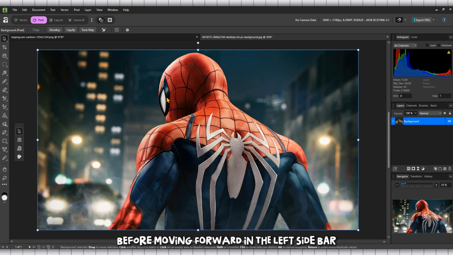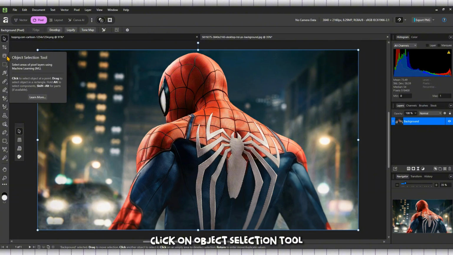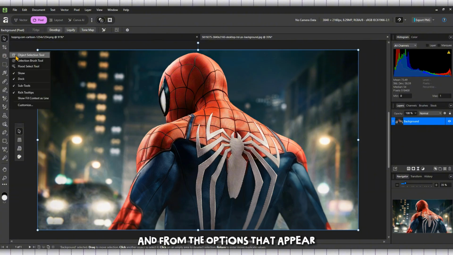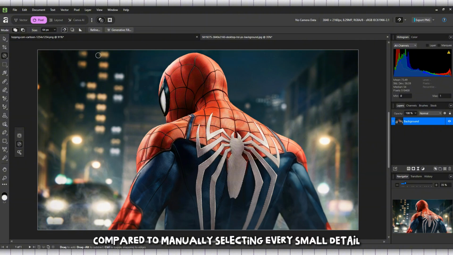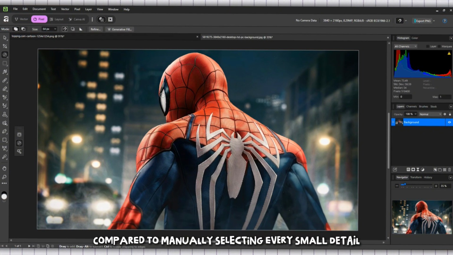In the left sidebar, you'll find various tools at your disposal. Click on Object Selection Tool, and from the options that appear, select Selection Brush Tool. This tool is specifically designed to help you paint over the areas you want to keep in your image, making it much easier to separate your subject from the background. The Selection Brush Tool works by detecting the areas you paint over and creating a selection around your subject. This saves time compared to manually selecting every small detail.